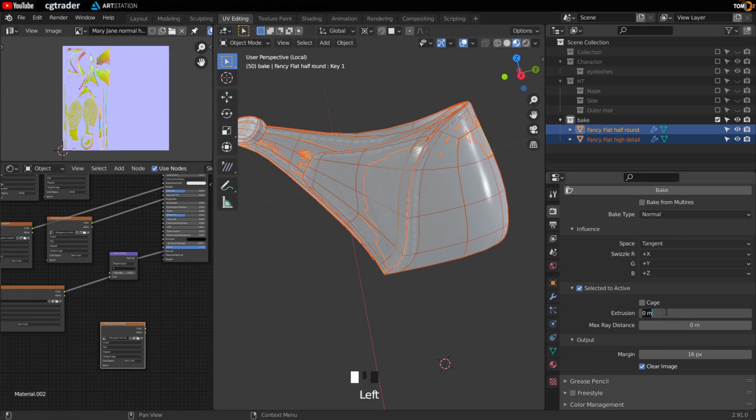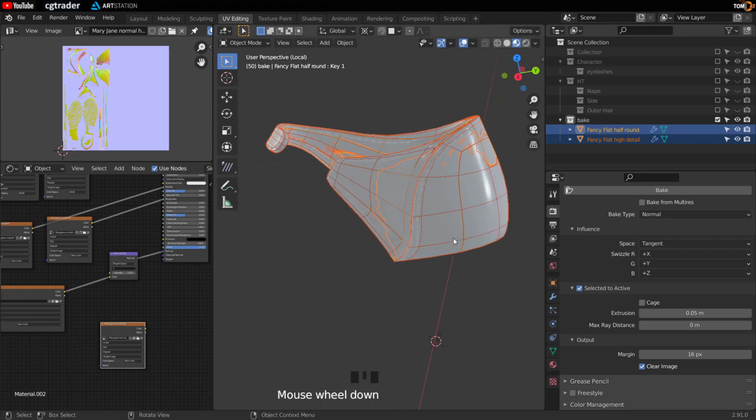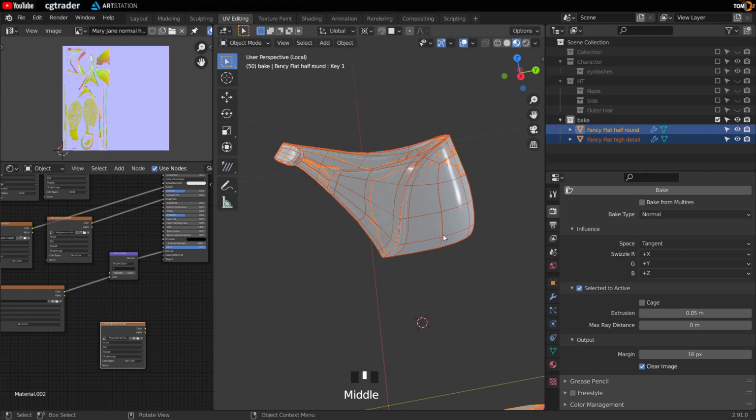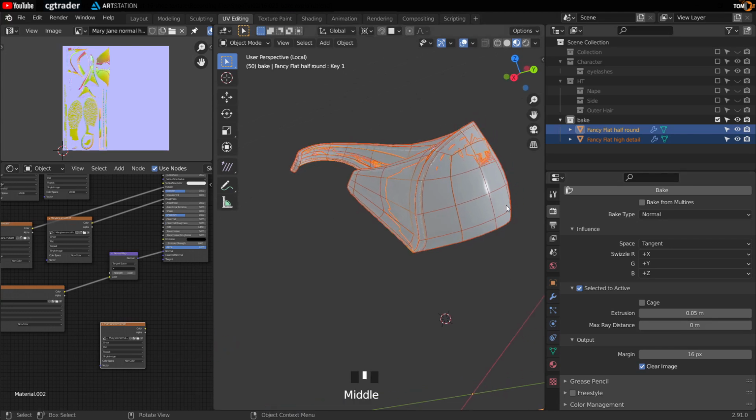So if you make this bigger, now the low poly mesh is 0.05 meters bigger than the high poly. And this way, when you're baking, all the rays will shoot evenly from the high poly to the low poly. It shoots outwards towards the low poly mesh. The ray distance controls how far the rays will go. Usually I leave that at 0, so it's infinity. And so let's click bake and see what happens.